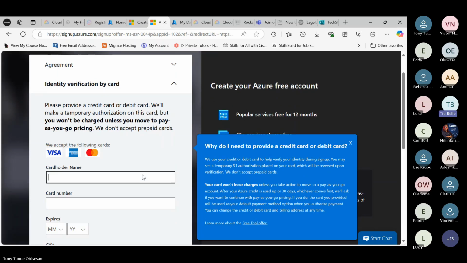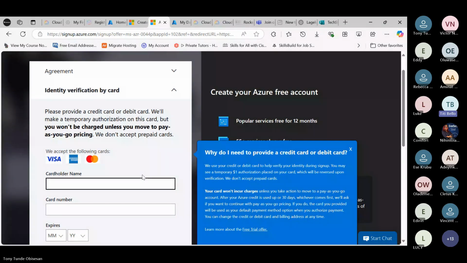It's now going to take you to your card. So, identity verification by card. This is where you put your card. I guess you have your card there. Okay.